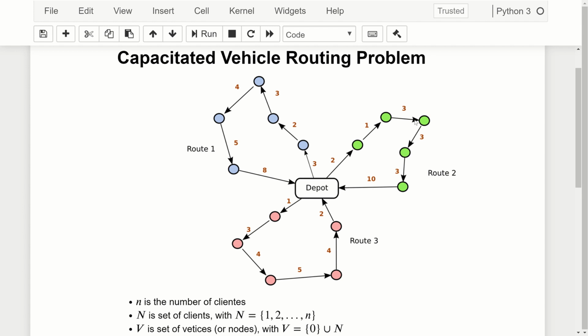It's similar to a TSP, but because there's demand and there's capacity on the vehicle, the vehicle needs to go back to the depot and then start a new route so that it can cover all of the clients. So for example, this problem has 3 routes, which is possible to cover the customers with.